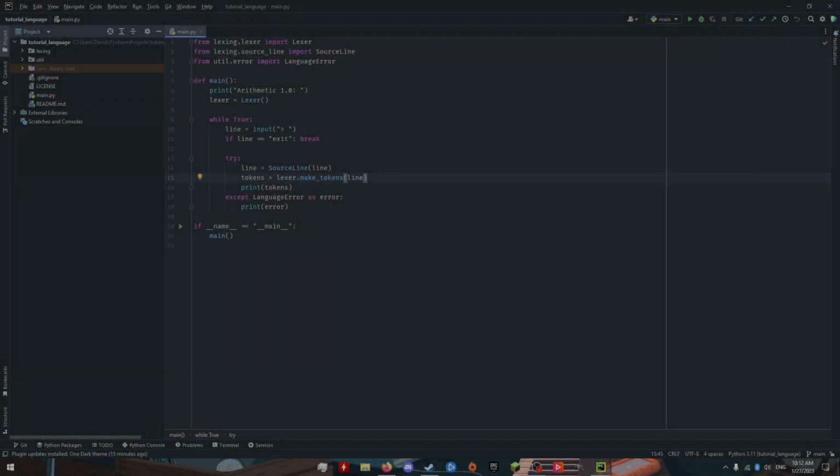Welcome back. In this episode, we're going to create our parser. Recall that this will take the list of tokens created by our lexer and generate an AST, or abstract syntax tree. So, let's get into it.